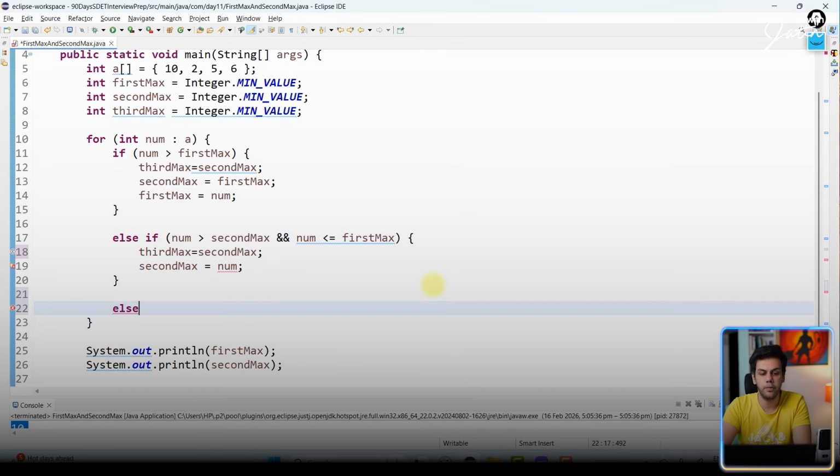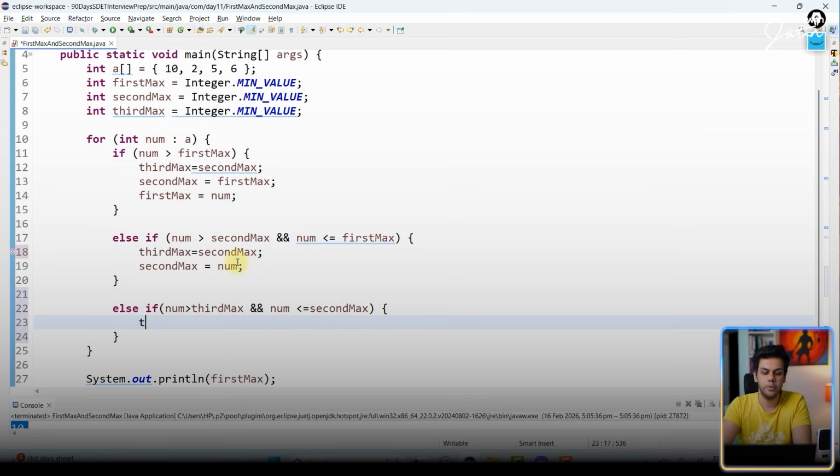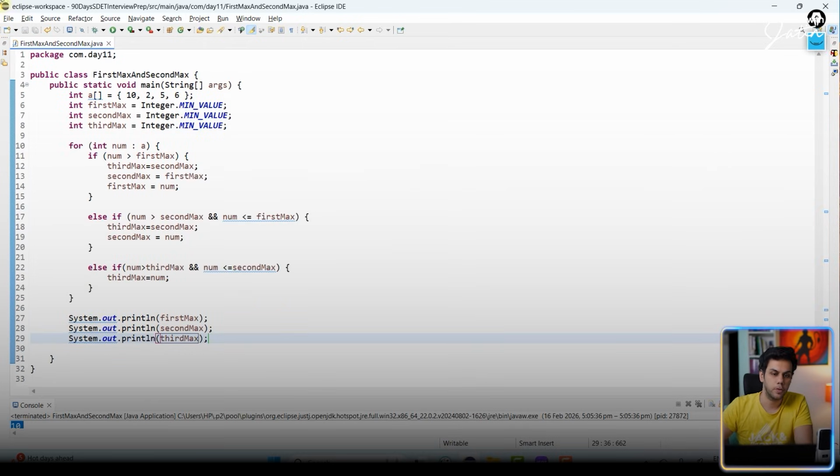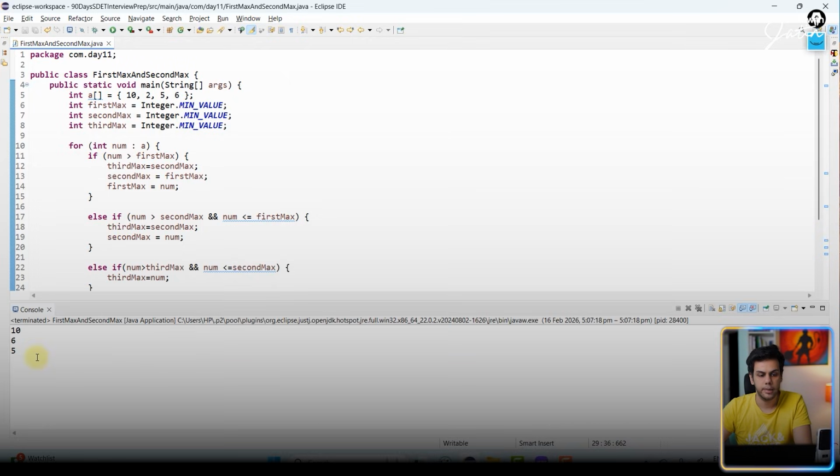And one more thing we are going to have, else. Okay, something went wrong over here. Let me just check. Else if number is greater than third max and number is less than or equal to second max. Same thing I'm writing over here. I'm going to say third max equal to number, and if everything is working properly, I will be able to get the third max also. So if I click on the play button, bring this guy up, 10, 6, 5, right? I got the third max also.